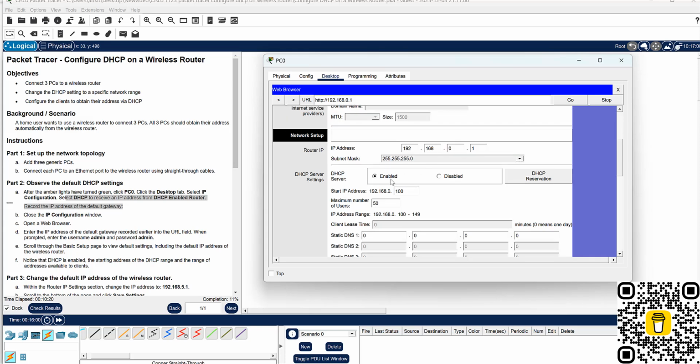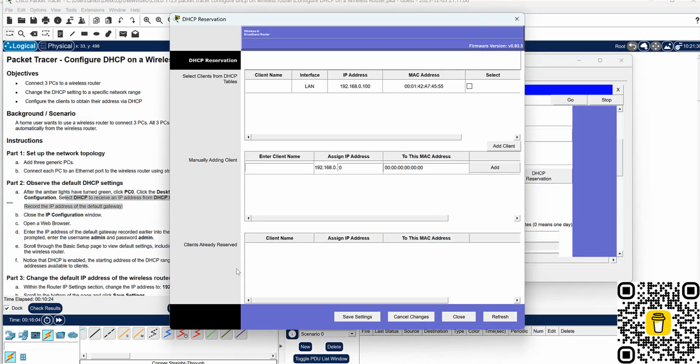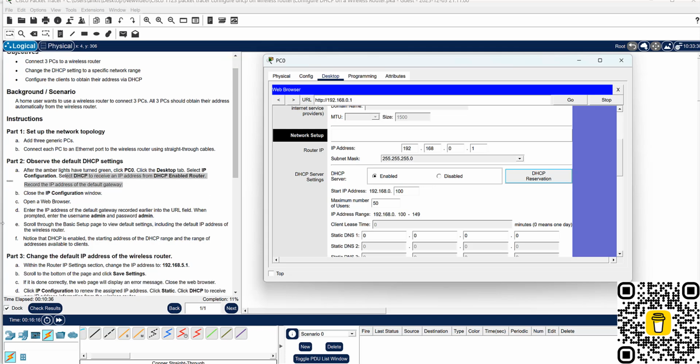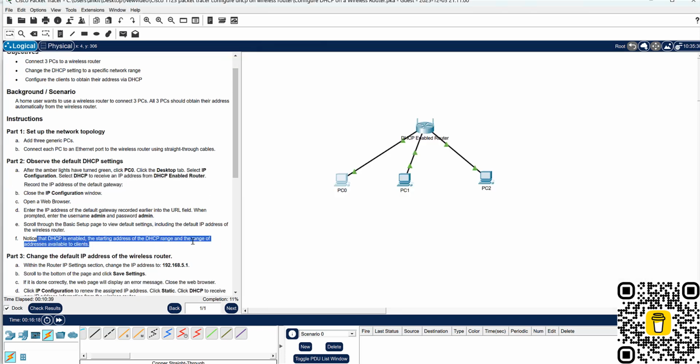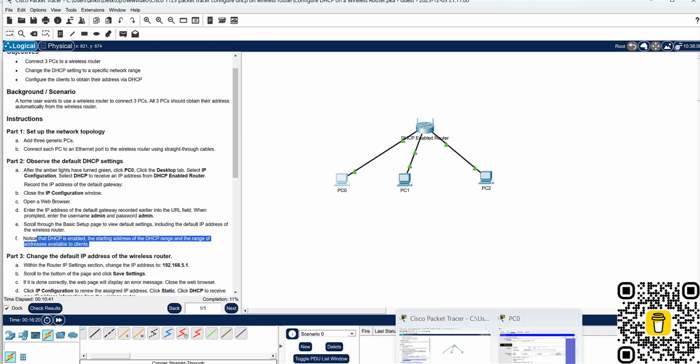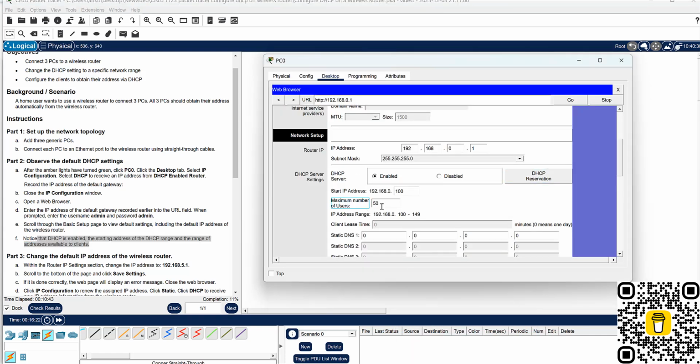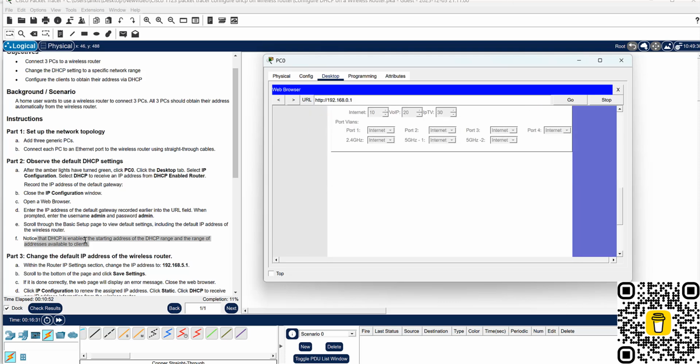So my DHCP server is enabled by default. You go to DHCP reservation, you would be able to see various IP addresses which are being used, and which are being mapped to a particular MAC address. Make sure that you see this. Then the starting range and the range of the addresses available to the clients. We can also reduce or increase this number. Let's suppose I want to reduce it to 25. Make sure that you save the settings. So it will automatically save.